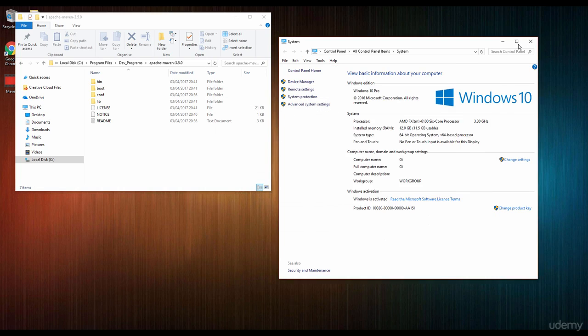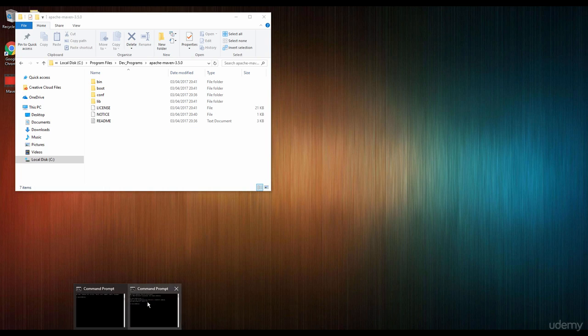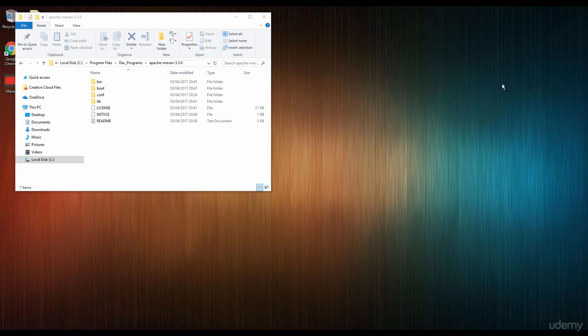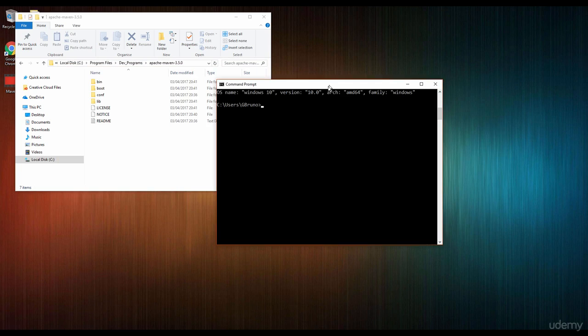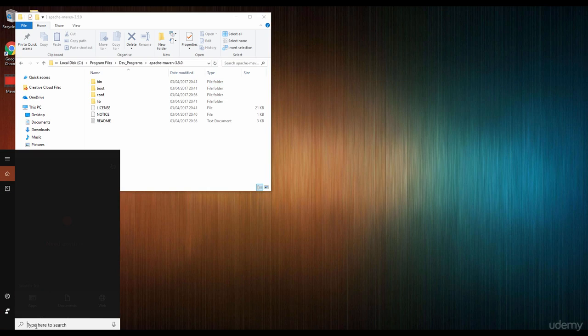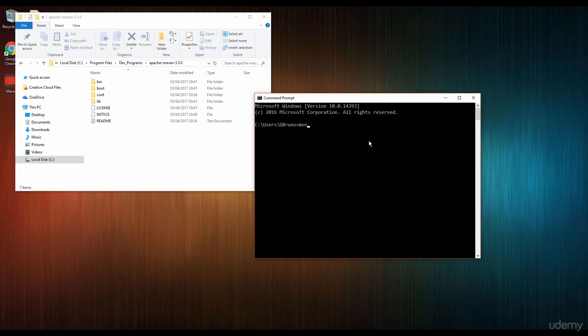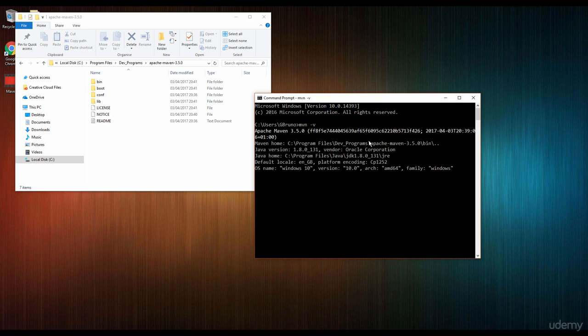Close everything, and to confirm whether this is successfully installed, we're going to type in mvn -v. So let me close that again. Let me open it again. Type in cmd, mvn -v. As you can see now, Apache Maven's recognized because it's telling you the actual number of the Maven.